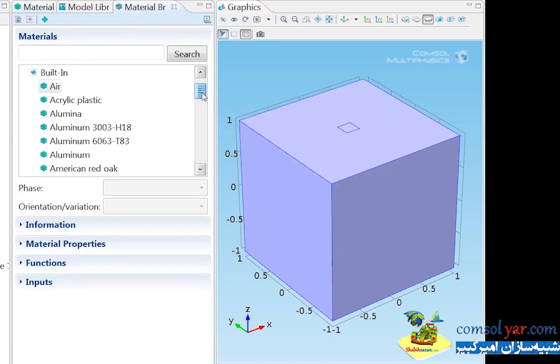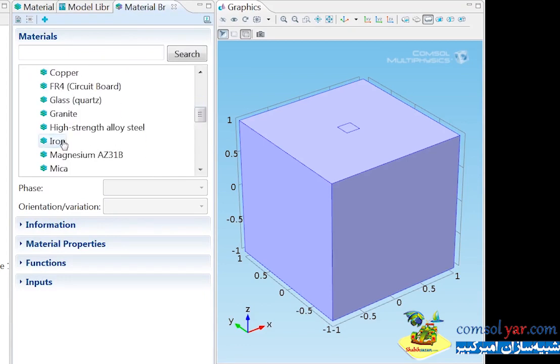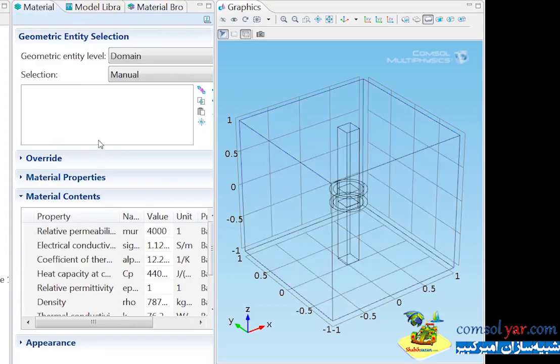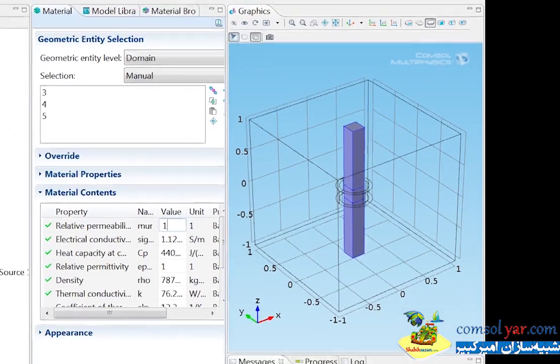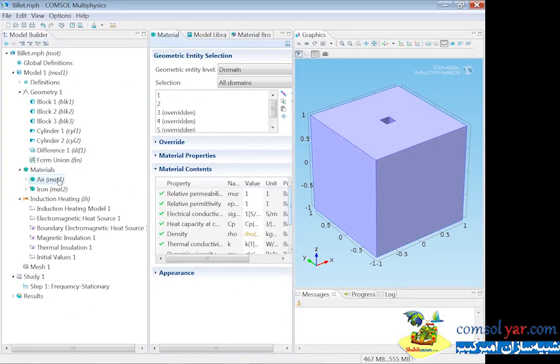Next, I scroll down in the material browser until I find iron and I add that to the model, and I assign iron to the billet domains. I just need to change one thing in the iron. The relative permeability is high, but the billet is preheated to 1000 degrees Celsius, so it's well above the Curie temperature. So I change the relative permeability to unity. And I can check the air material is now overridden in the domains of the billet.